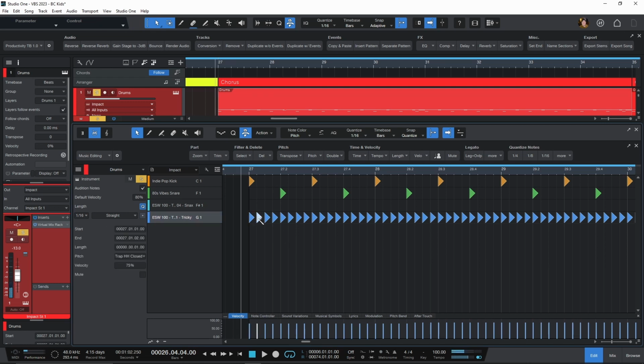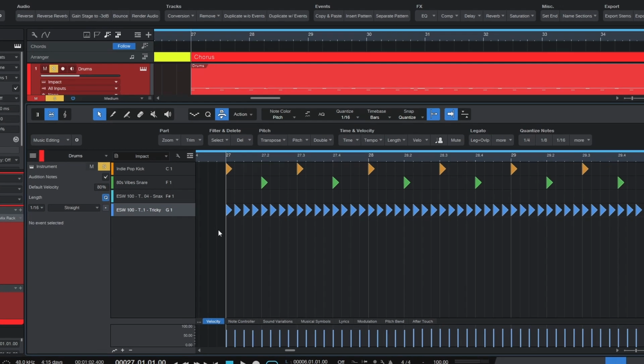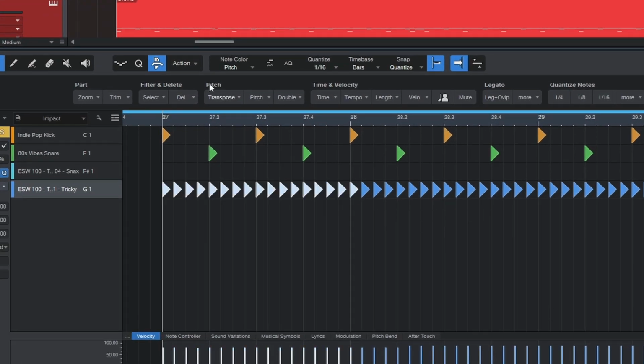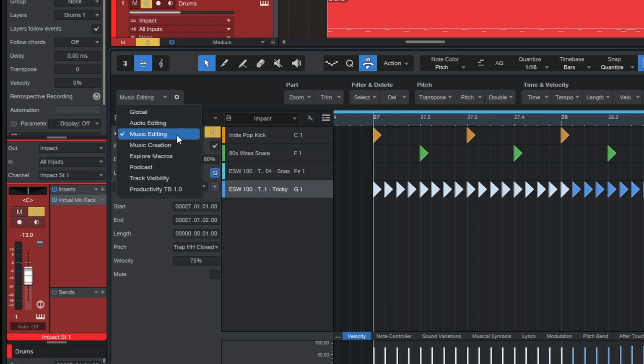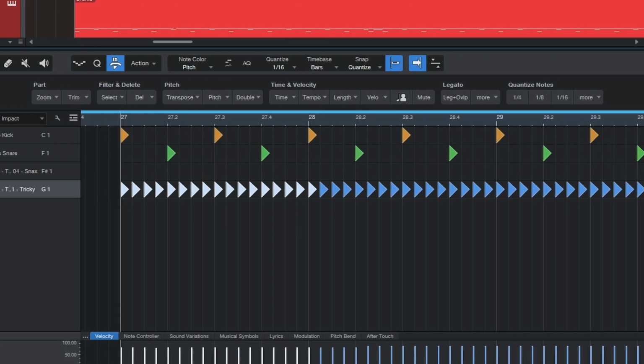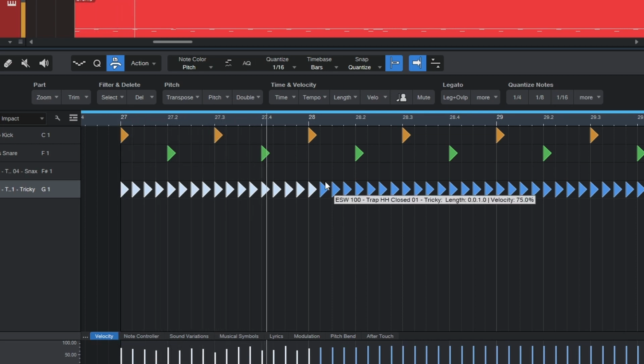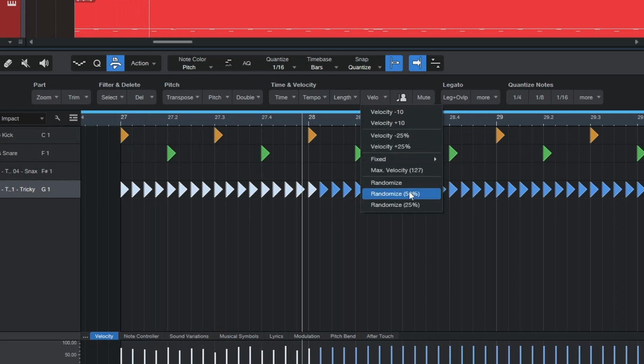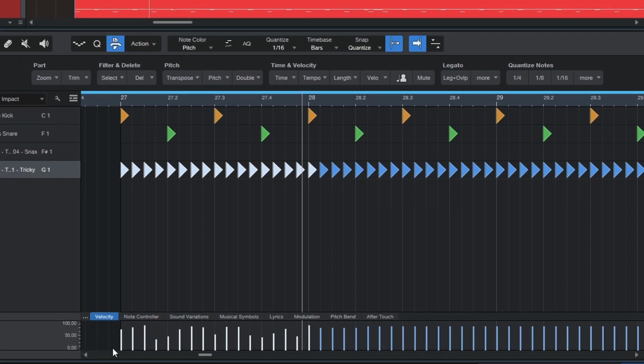Now I could go through and adjust every single individual note here like this by holding Control and Alt and then dragging down, or selecting the note and then dragging the velocity editor here. But that is just a ton of time and it's not necessary. I can select these notes here like this, and then in the music editing macro toolbar that's stock in Studio One, you can come over here to velocity and then randomize by 25%. Now that's sounding a lot better. I kind of want to go a little bit more and randomize it by 50%. And you can see how it's randomizing the velocities here.